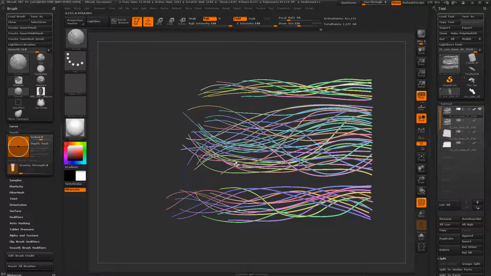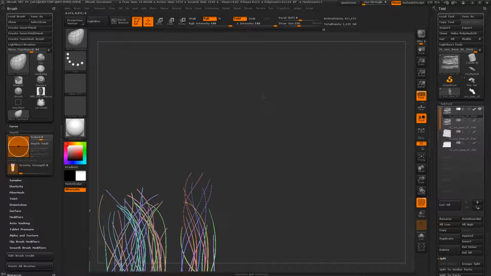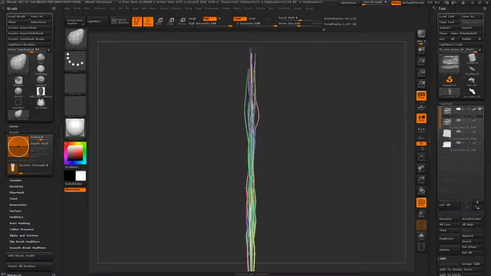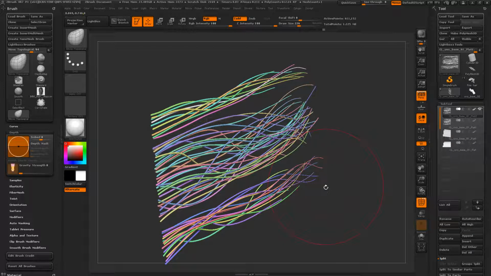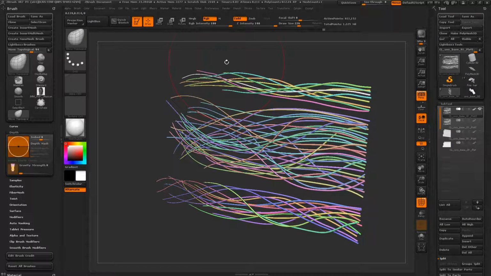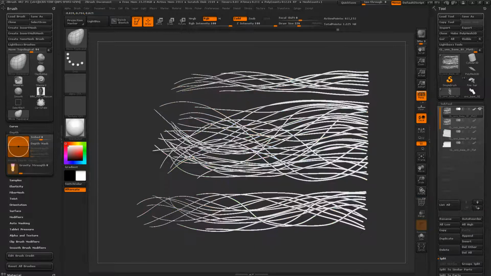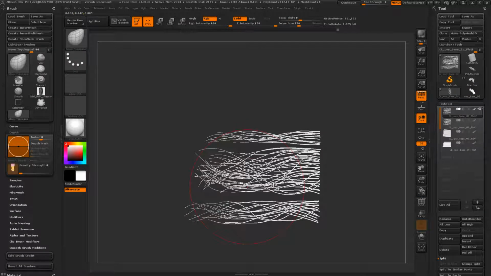There we go. Oops. It's not quite what I wanted to happen. There we go. So let's smooth these out. There we go. Now, these are going to make some nice hair cards.